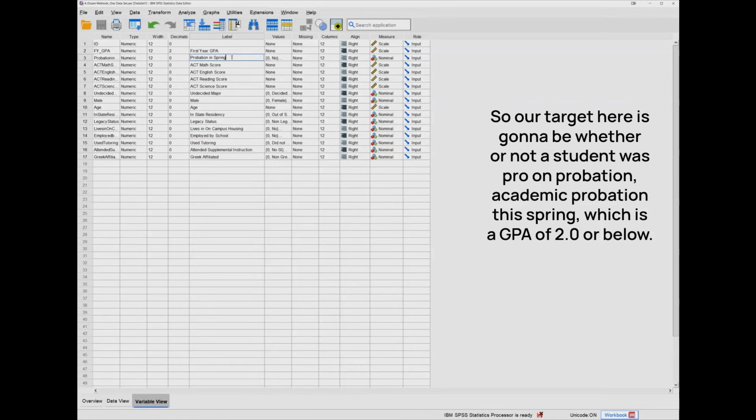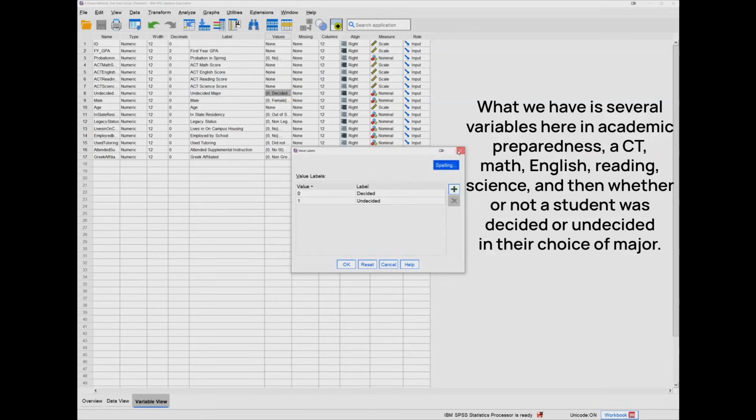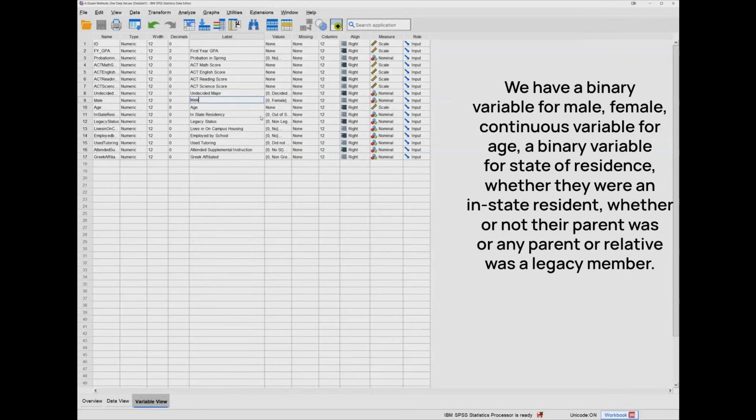So our target here is going to be whether or not a student was on probation, academic probation in the spring, which is a GPA of 2.0 or below. What we have is several variables here in academic preparedness, ACT, math, English, reading, science, and then whether or not a student was decided or undecided in their choice of major. We have a binary variable for male, female, continuous variable for age, a binary variable for state of residence, whether they were an in-state resident, whether or not their parent, or any parent or relative, was a legacy member.